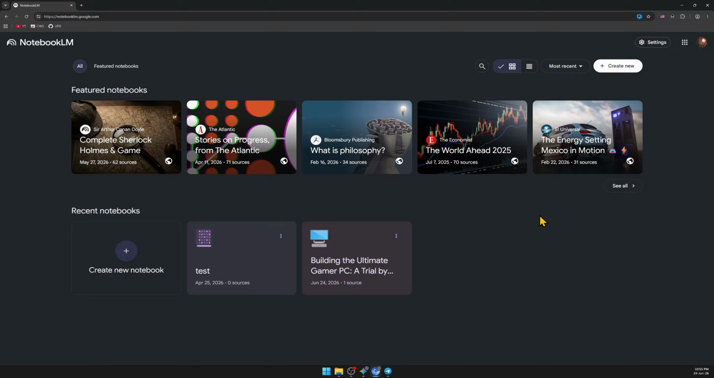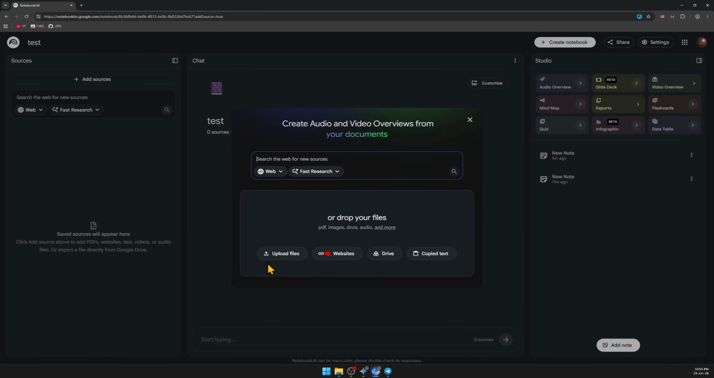Once compiled, go back to that left panel, click plus, add sources, and upload that combined file. This is how you bypass that restriction. And your research environment is now fully unlocked, optimized, and ready to handle massive data arrays.